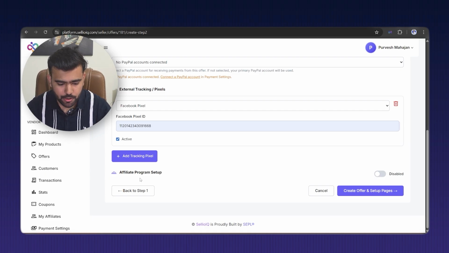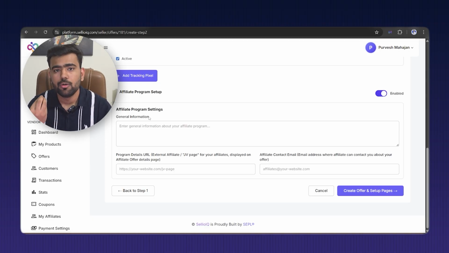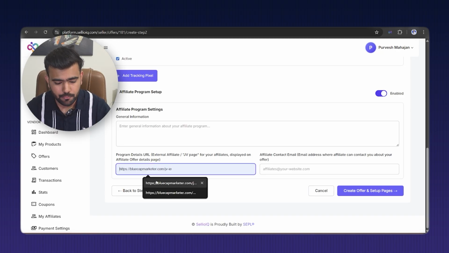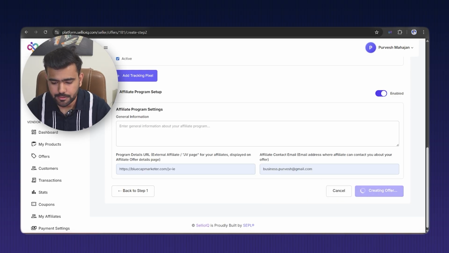Then the most important part, if you want to enable the affiliate program, simply click on enable and give general information about what your offer is, how your offer is going to convert well, all the information you can give to the affiliates, right? Then you can add your JV page link over here if you have one. Just like this. And you can add your email ID over here and simply click on create the offer and set up the pages.